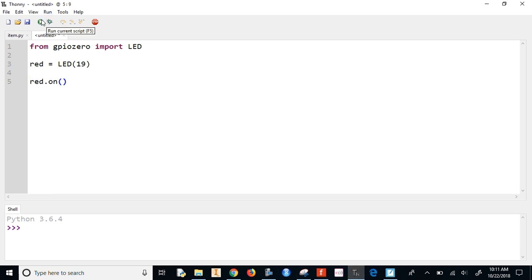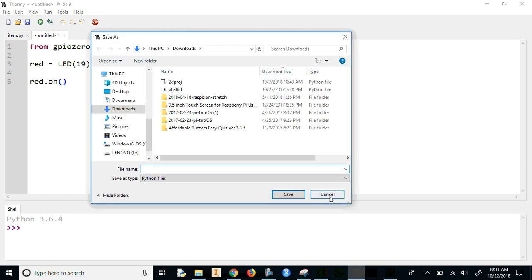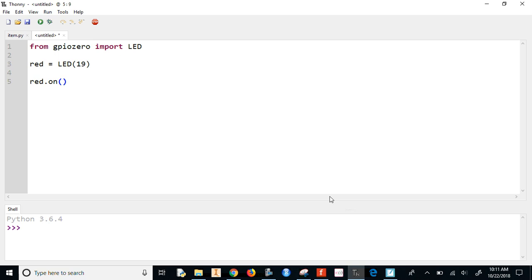Now, when we want to turn it on, we do say red dot on, open and close parentheses, and now we'll run this. And of course, I'm not on a Raspberry Pi, so nothing will happen on my computer, but it should turn it on. If we wanted to turn off, we'll just do red dot off, and it should turn off.